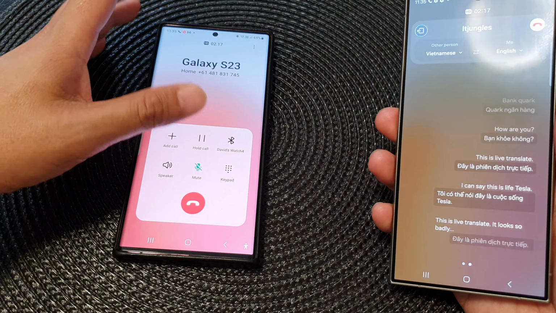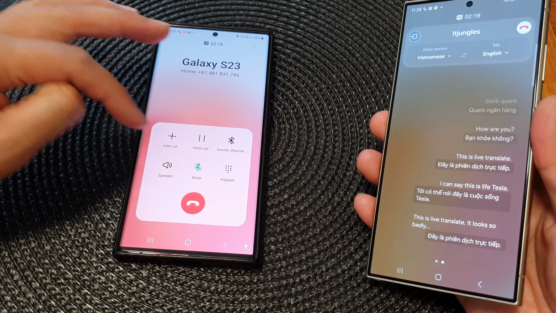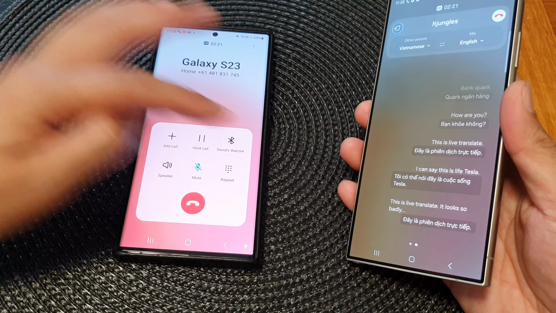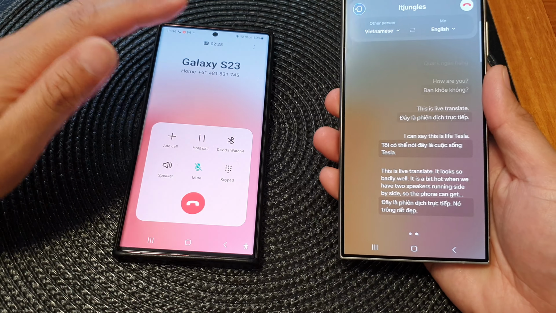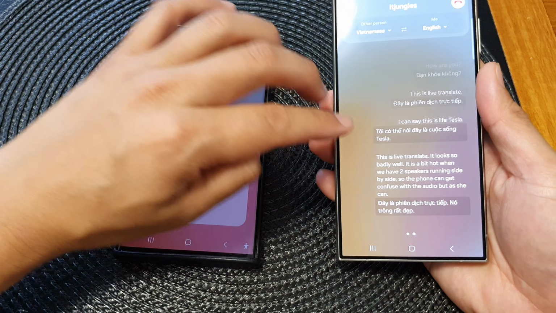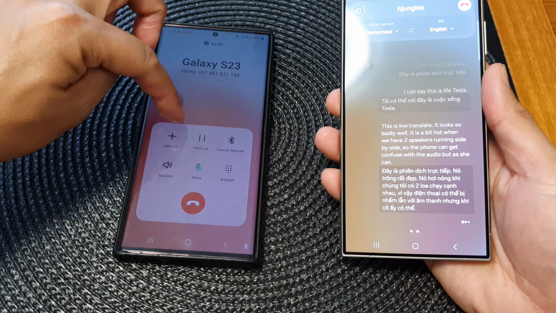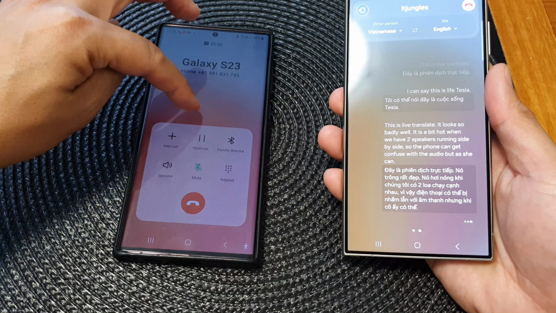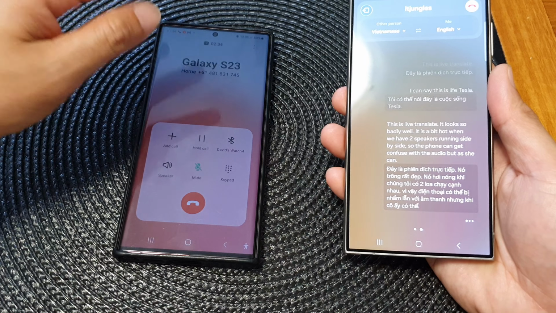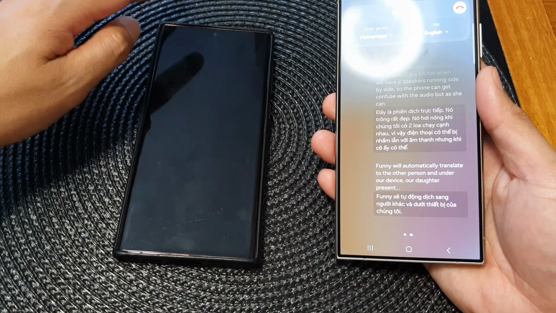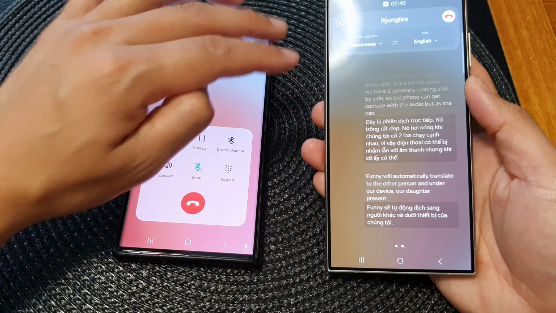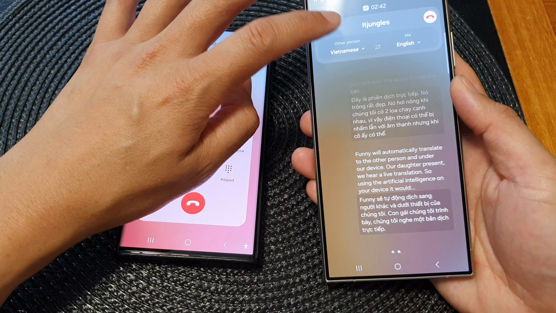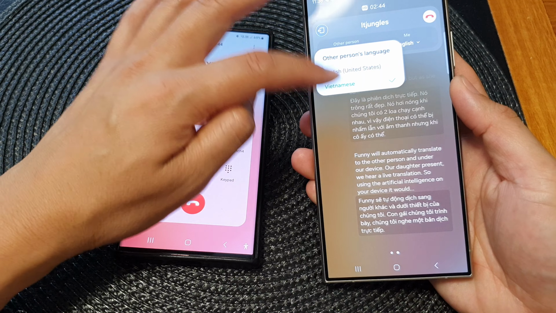Now it is a bit hard when we have two speakers running side by side, so the phone can get confused with the audio, but as you can see, when I speak to this phone, it will automatically translate to the other person, and on the other device the other person will hear a live translation. So using the artificial intelligence on your device, it will automatically translate the call. And you can download other languages as well.